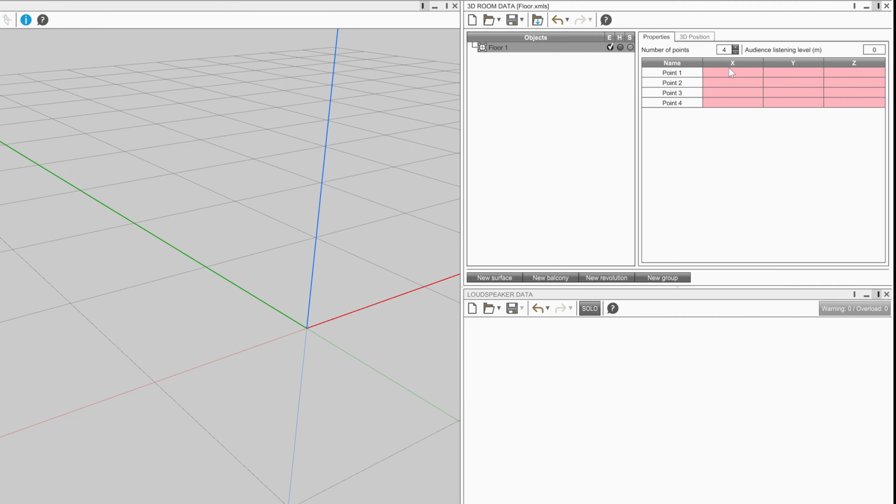Enter the coordinates for each corner of the surface. Press Return on the keyboard to enter a value, or click on the next cell to edit that value. Alternatively, pressing the Tab key on the keyboard will jump to the next input. As each point is added, the surface updates in the 3D scene.